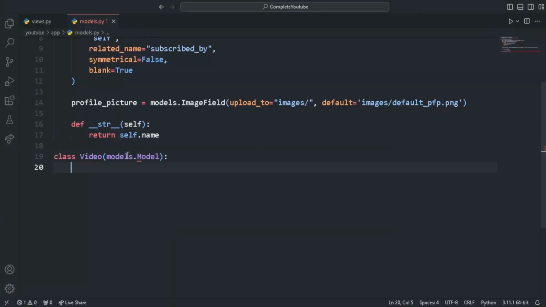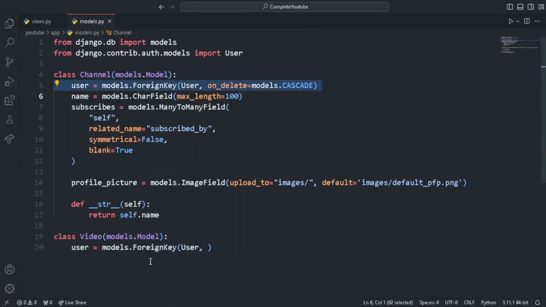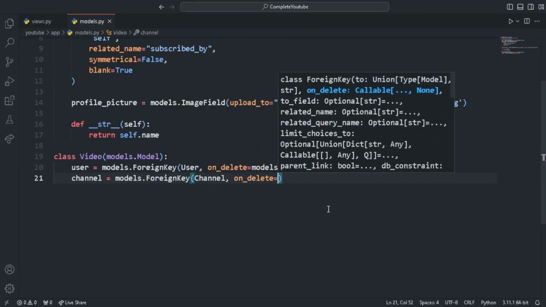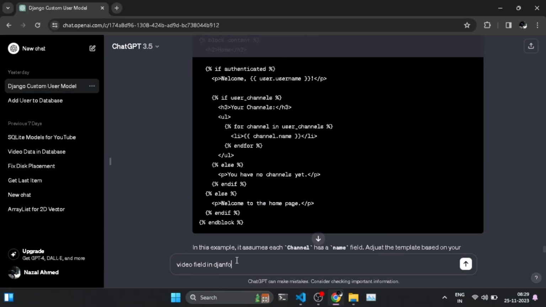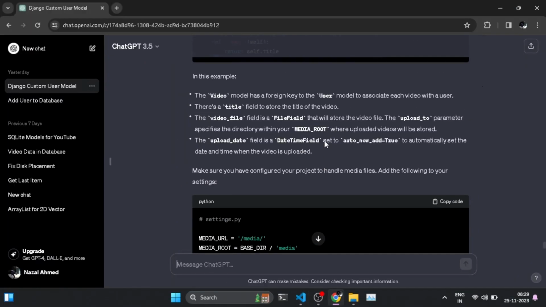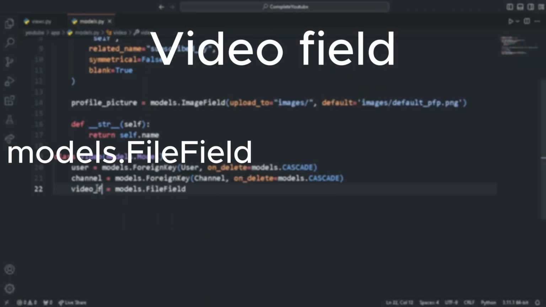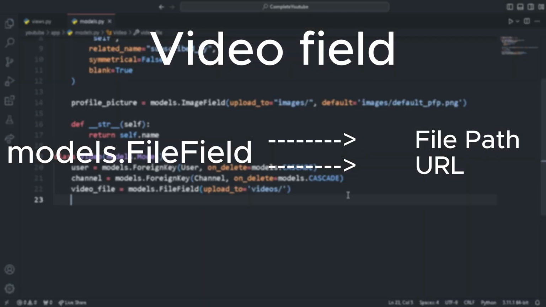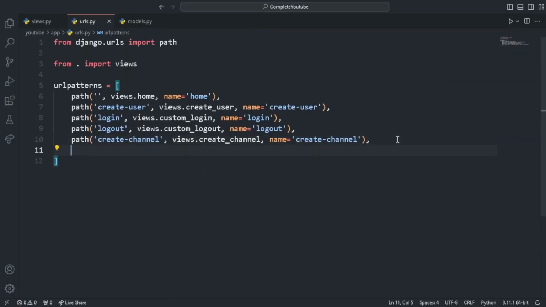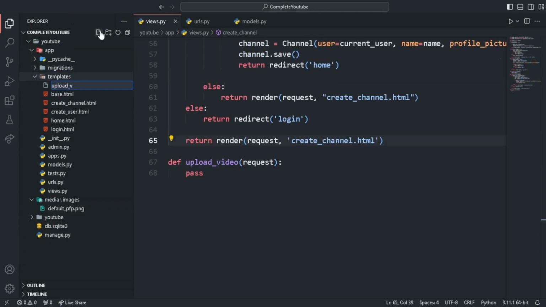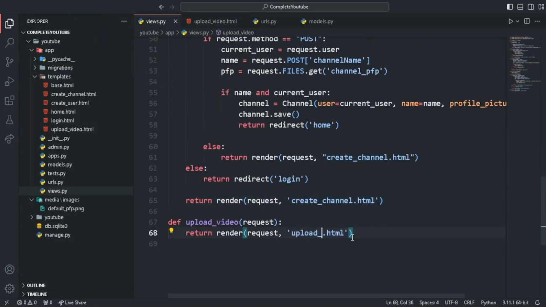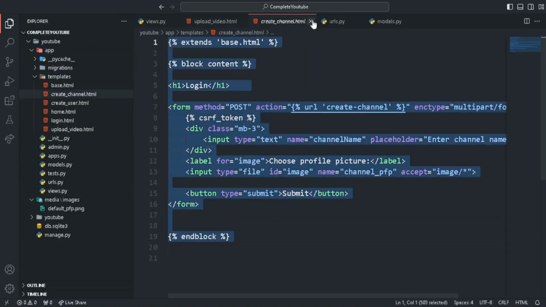Now moving on to the more exciting part, I began by creating a new model for the videos. The initial set of fields includes video file, thumbnail, title, etc., with the potential to add more fields later. I utilized a file field for the video, allowing us to render it using either the file path or its URL. Subsequently, I established a URL and view for video uploading, considering the possibility of multiple channels under the same user. I incorporated an input to select the channel for video upload.